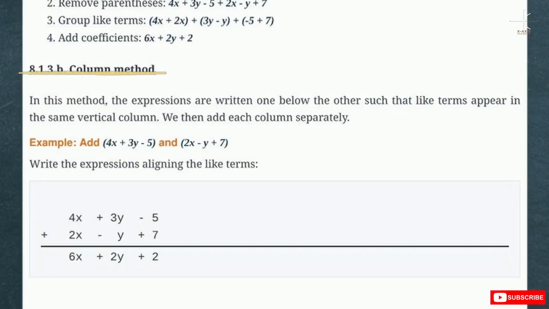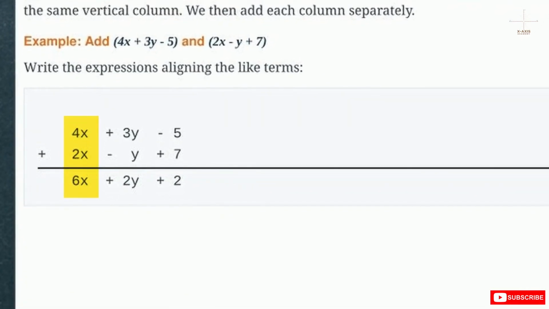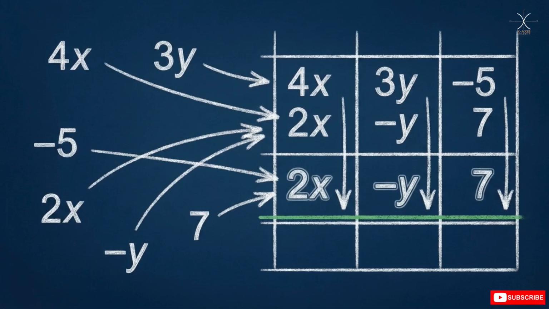Adding longer expressions can get messy, so we use the column method to stay organized. This aligns matching variables vertically, making the addition much easier to track. Organizing like terms into these vertical columns minimizes the mental effort of tracking different variables, creating a reliable, error-free baseline for your calculations.